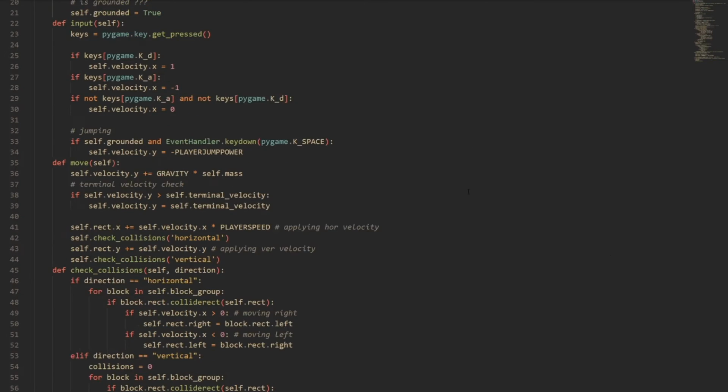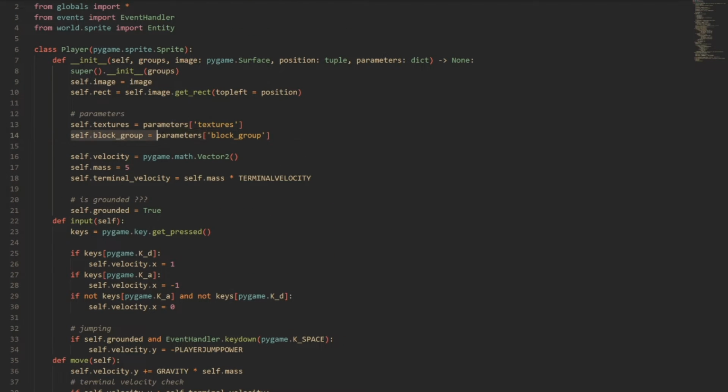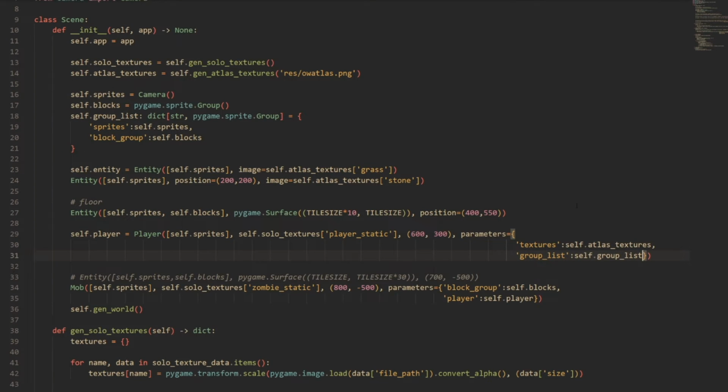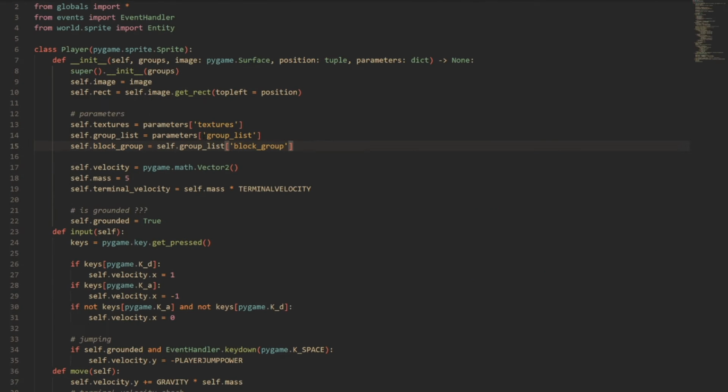Going back to our player here, inside of the constructor, instead of doing self.block_group equals parameters at block_group, we will change this up completely. We are going to do self.group_list equals parameters at group_list. We now have access to every group inside of our scene. So now for convenience, let's just say self.block_group equals self.group_list at block_group. So now what we are doing is accessing this group list here, then sending it the key for block_group and getting this block group back, which is pretty cool, pretty handy. So now we have access to all of the groups inside of our scene.